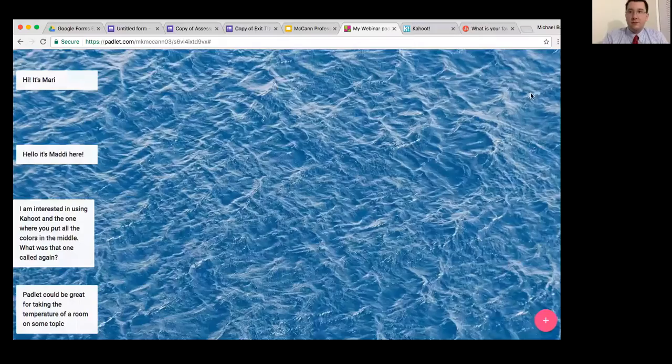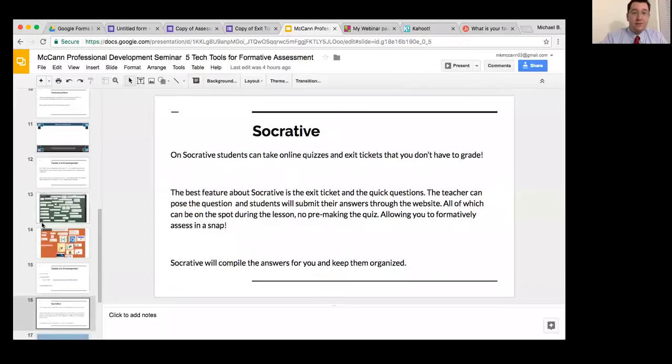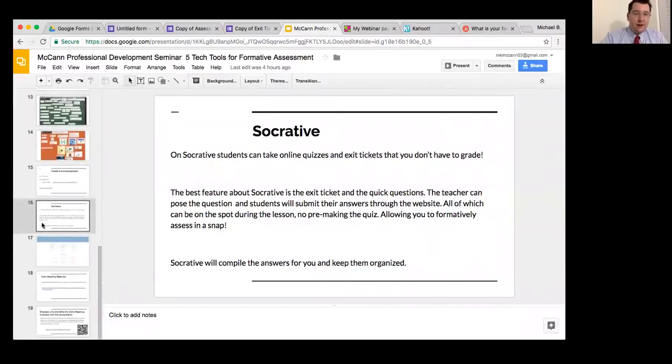Let me go back here. Alrighty. Kahoot and Google Forms. Okay. Now, in the interest of time, I do want to get going. So, our next, I'm going to share with you, our next, my controls are out of control here. Our next tool is Socrative, okay? And that's actually our last tool.